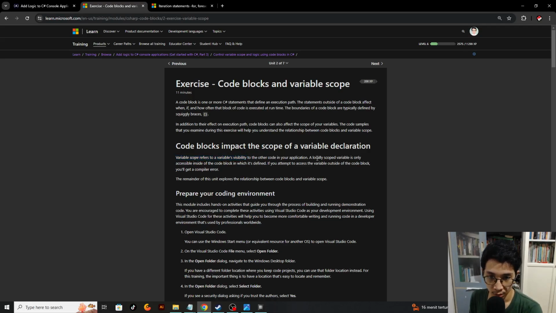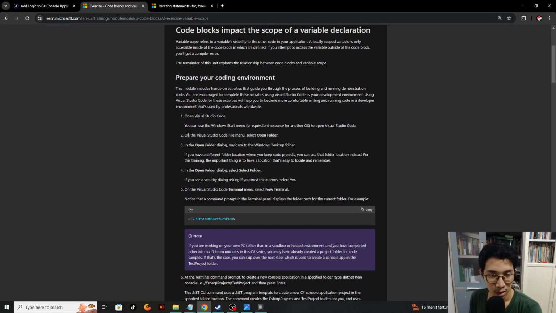To the other code in your application, a colloquially scope variable is only accessible inside of the code block in which it is defined. If you attempt to access the variable outside of the code block, you will get a compiler error. The remainder of this unit explores the relationship between code blocks and variable scope. Variable scope, okay.